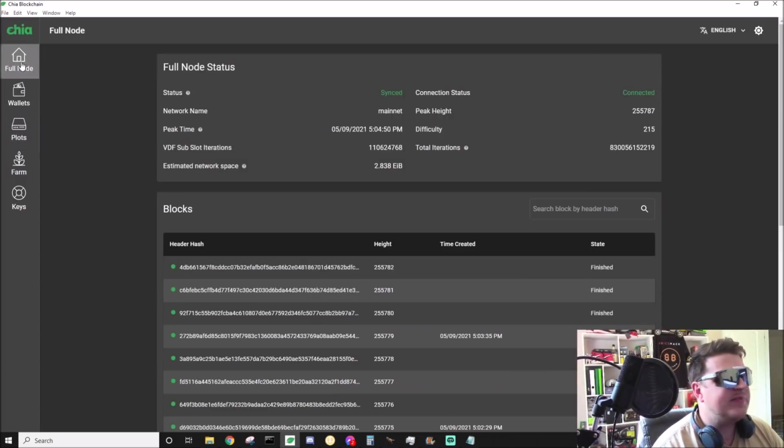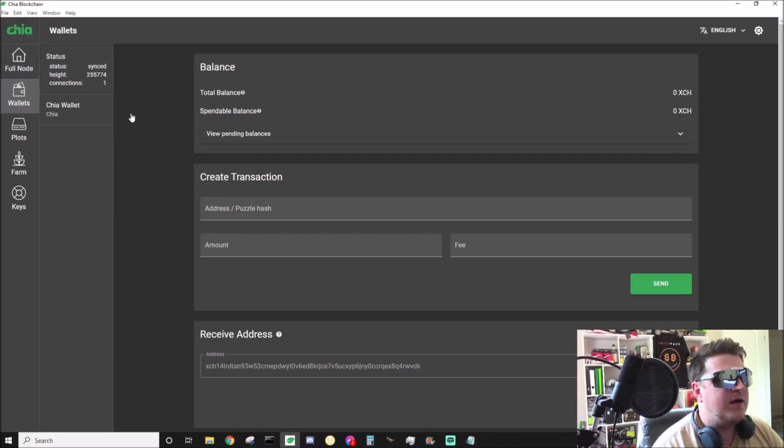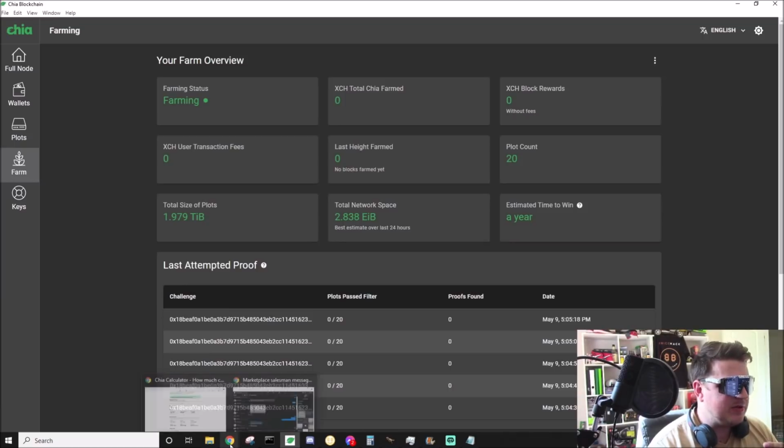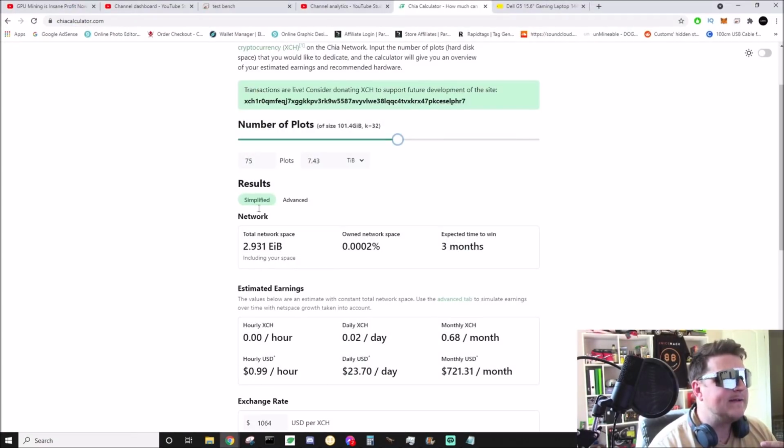As of right now, I have made zero XCH, but I only have 20 plots running. So, yeah, that's a thing. I'm going to keep on going. Full disclosure, me and a few friends are pooling together. So we in total have about 70 plots, and we're just going to split it if we actually ever hit anything. I think 70 plots puts us at an expected time to win of 3 months.